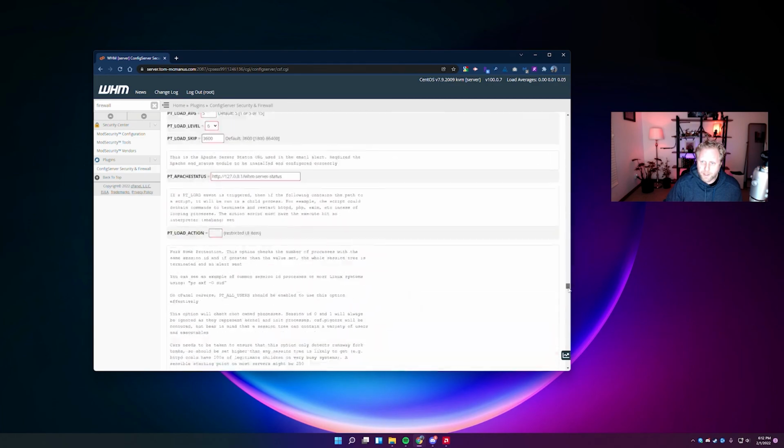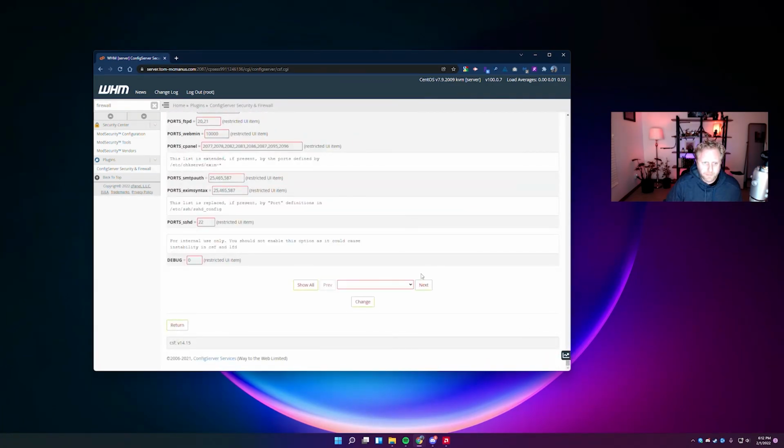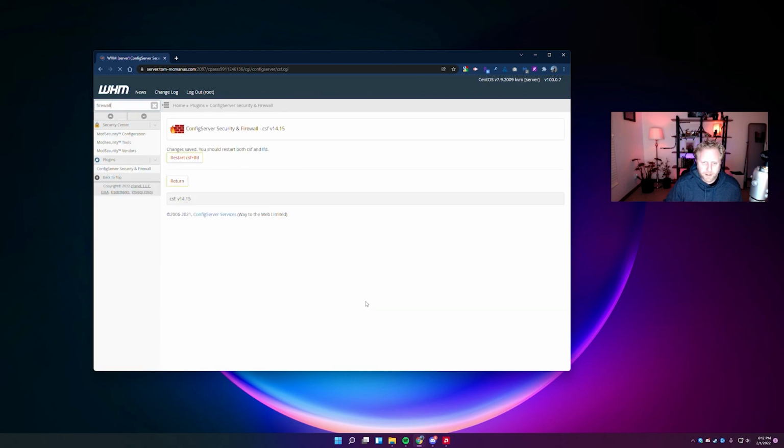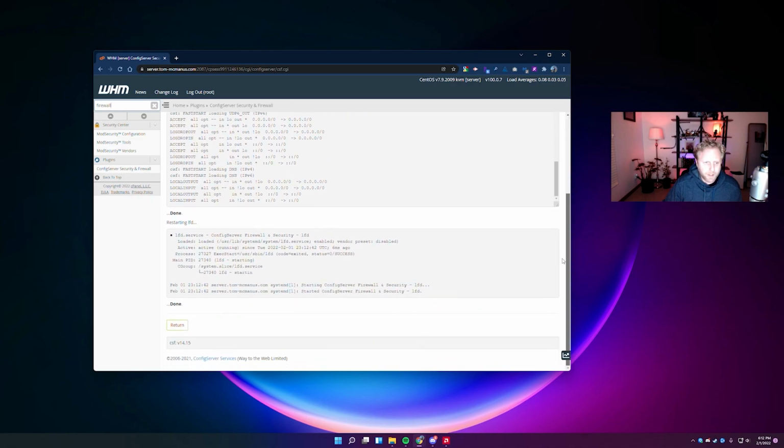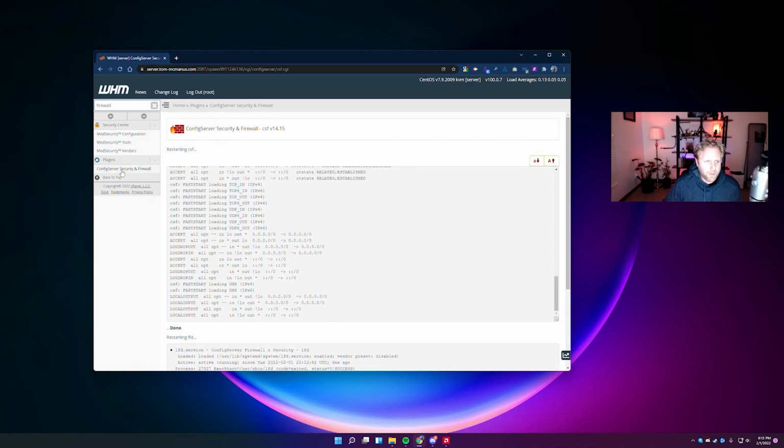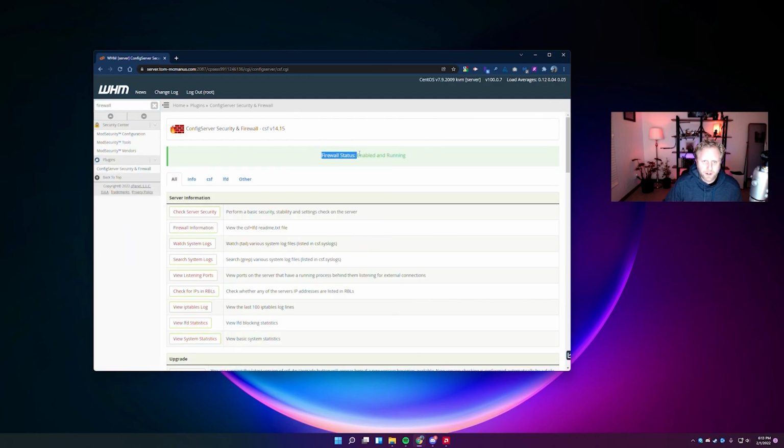It's a long page. And down here, you'll see change. Click that, and the settings will be saved. So now that it's been saved, it's going to need to restart the system in order for them to actually take effect. So we'll go ahead and click restart. So it looks like it's complete. And now if we go back to the Config Server Security and Firewall, we'll see the firewall status is enabled and running. And you should be all set to go.